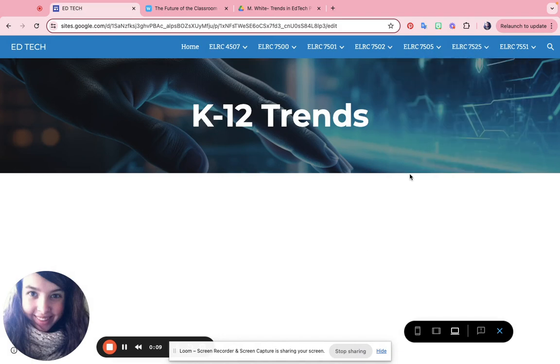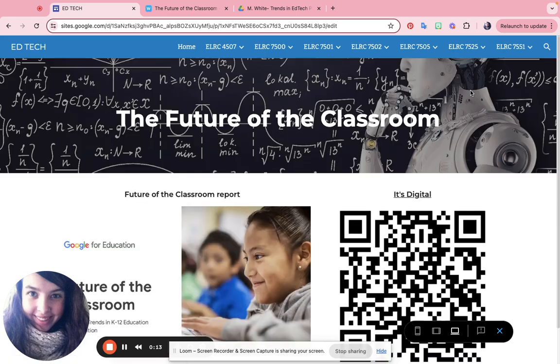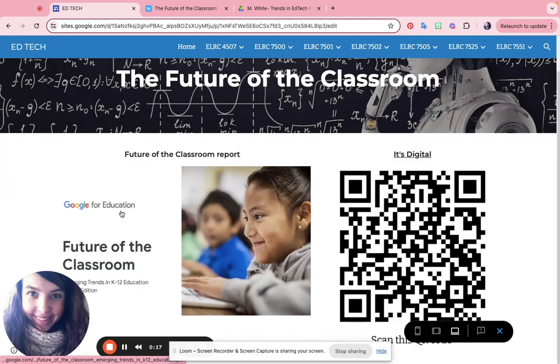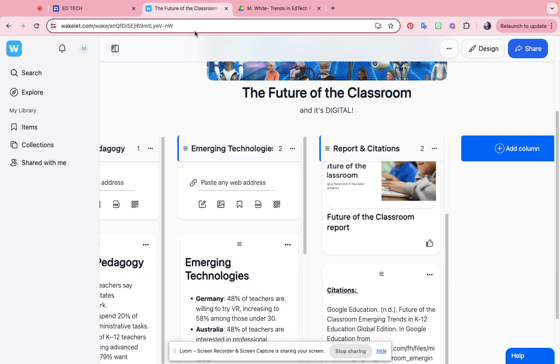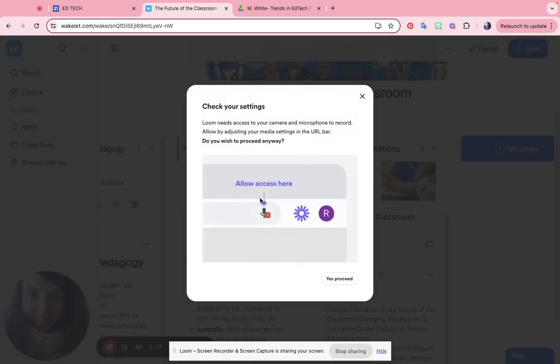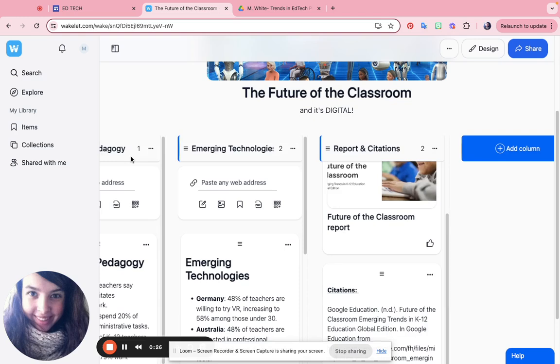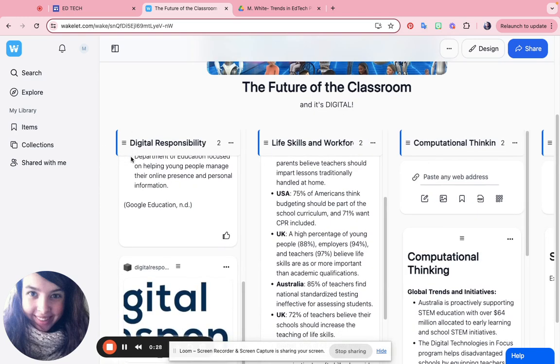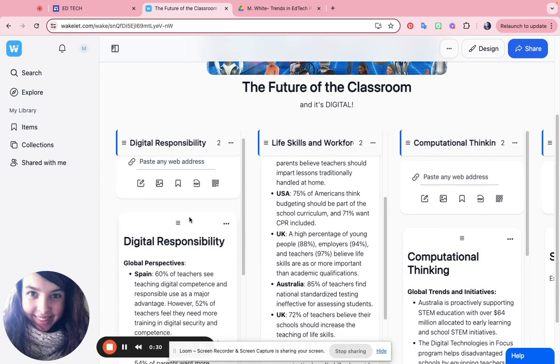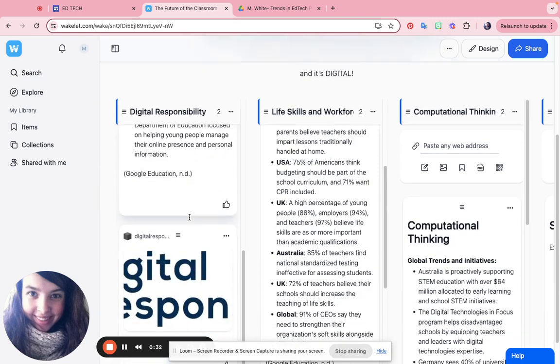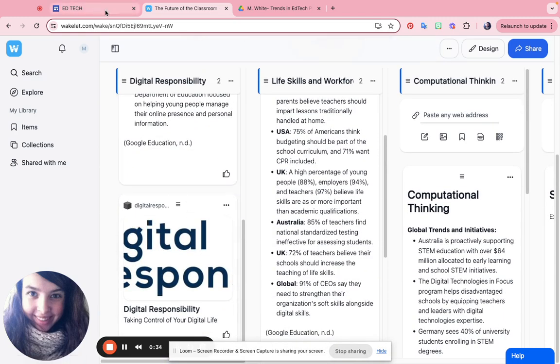Looking at first, we have K to 12 trends. You'll find here a tab on the future of the classroom report from Google Classroom, as well as my look on the future of the classroom, and that it is digital, and you will find each of the underlying categories with corresponding data as well as a relating website.